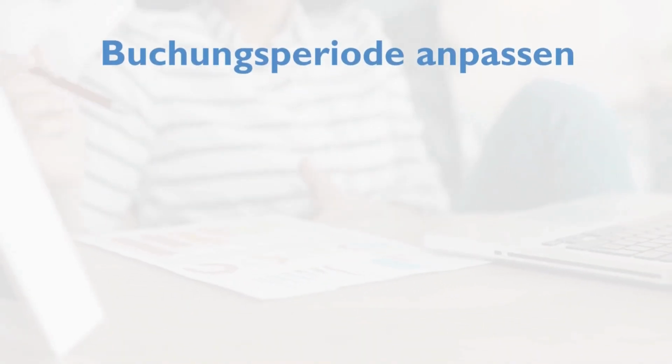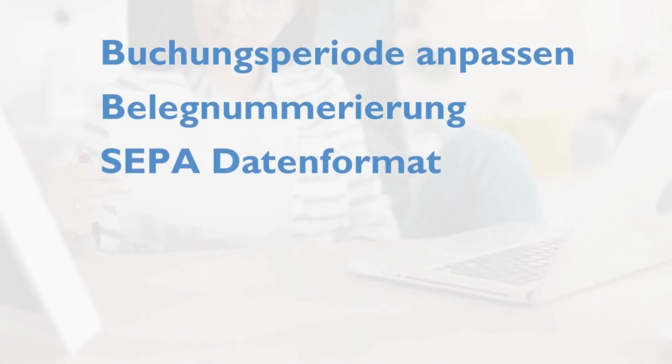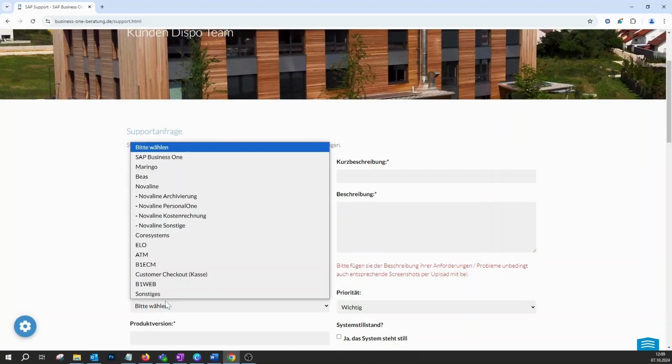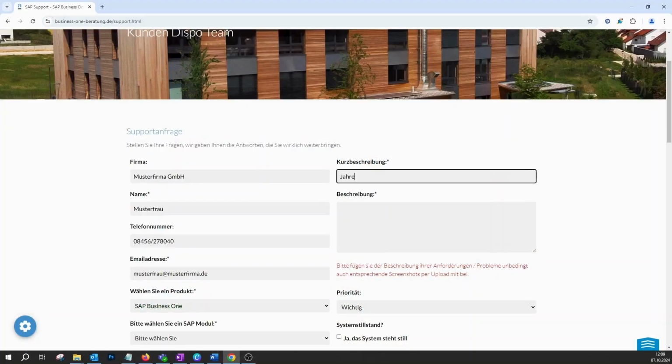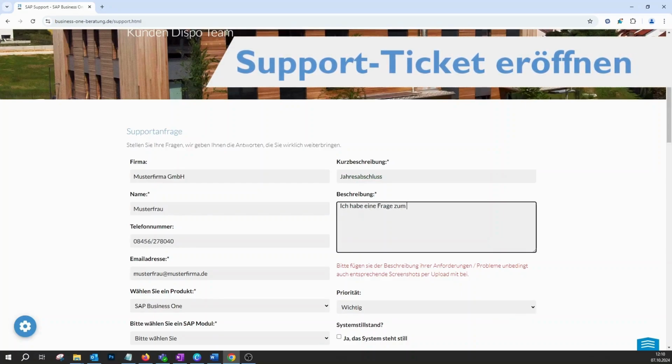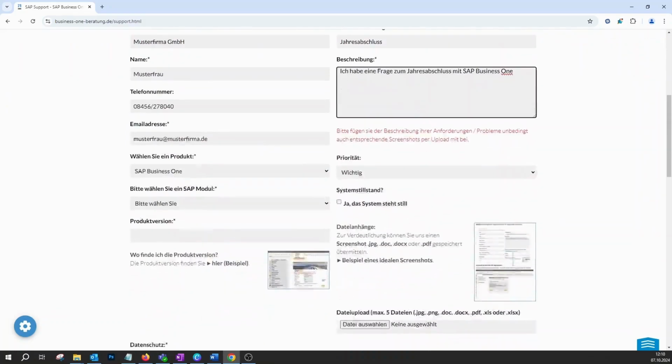This was a brief overview of the most important points to keep in mind when using SAP Business One for your year-end closing. If you need support with the implementation, please do not hesitate to contact us. We are here to help you through the year-end closing process.